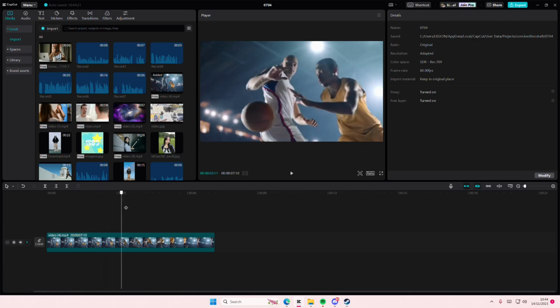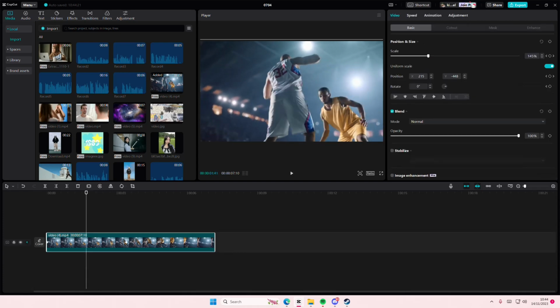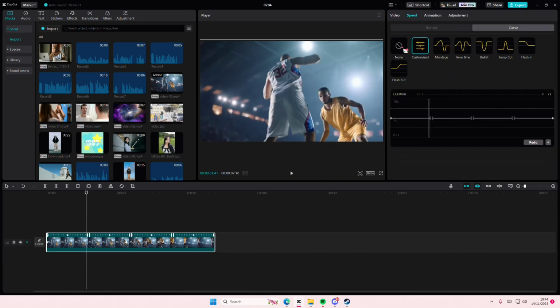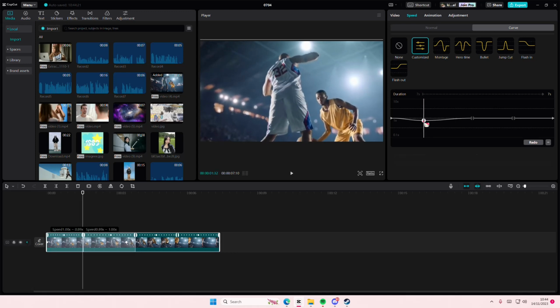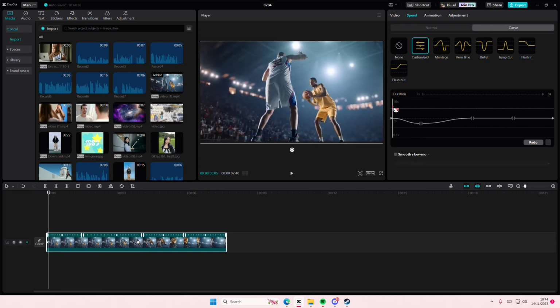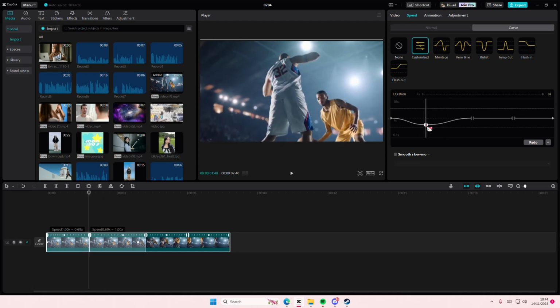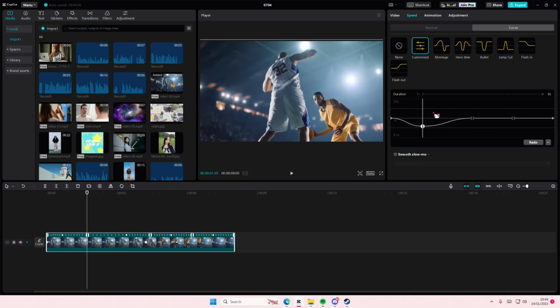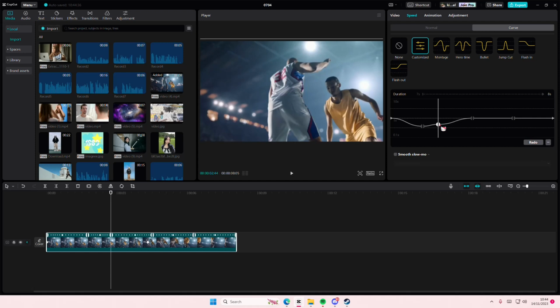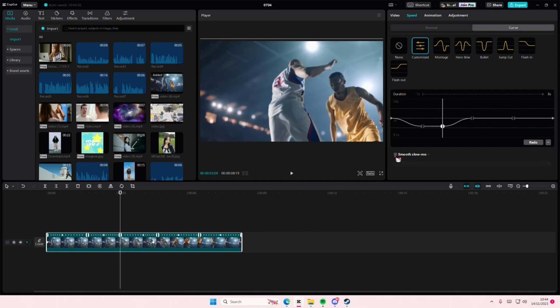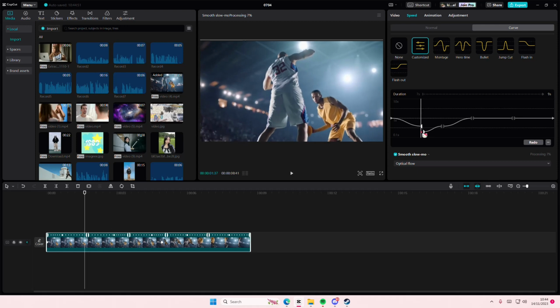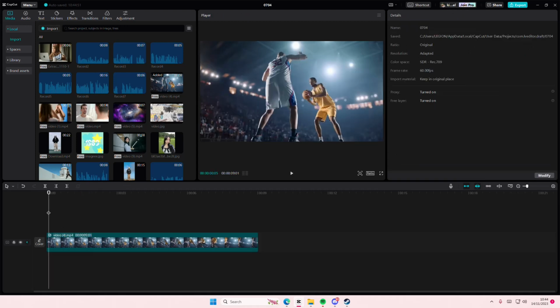Okay, so if you want to put in smooth, we'll add in a slow motion bit. Just add it here. I'm just going to move it here and then move this down a little bit and just see. You can add in another dot if you like, and add in smooth slow motion, of course. I'm just going to move this down a little bit.